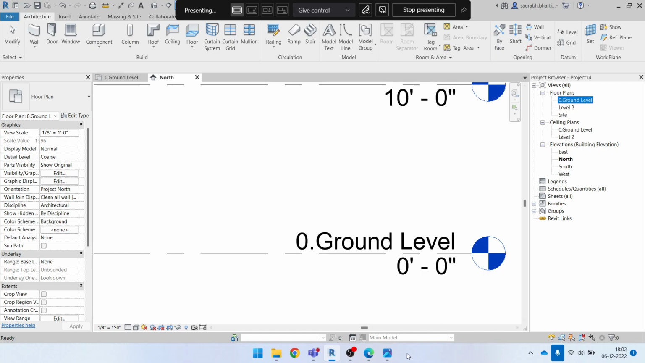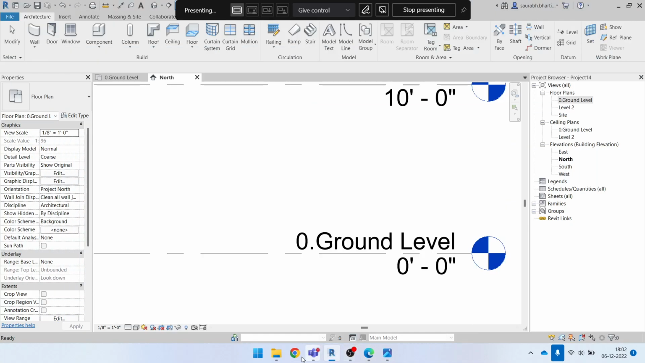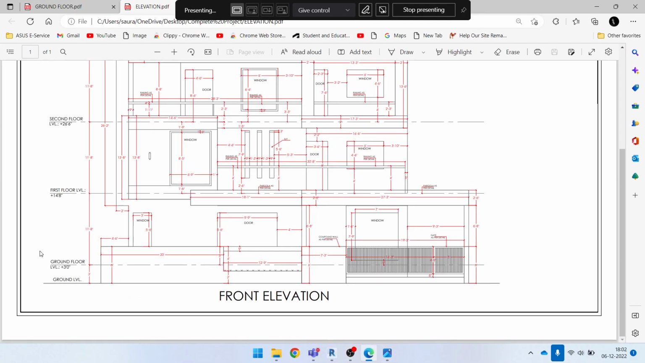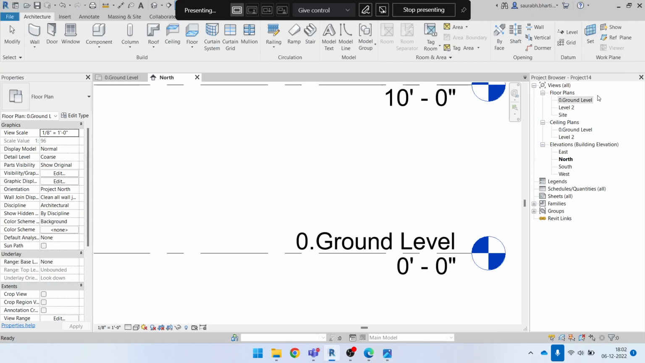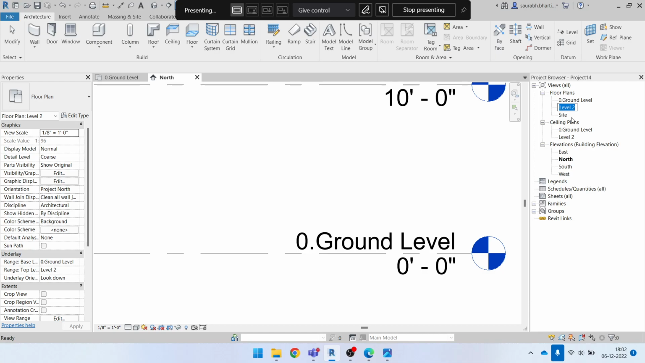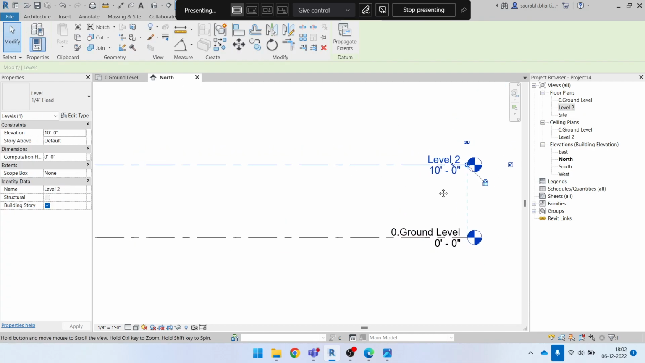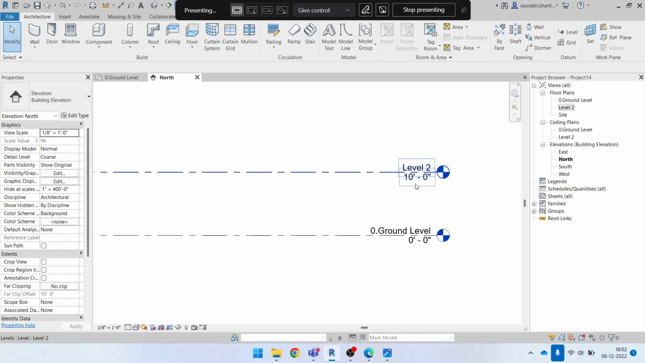After ground level, now we have ground floor, that is at 3 feet. Here you can see in the elevation drawing, this is ground floor. So let's rename that ground floor, that is level 2. Before renaming that, let's adjust this one. Now you can see level 2 is at 10 feet and we want it at 3 feet.